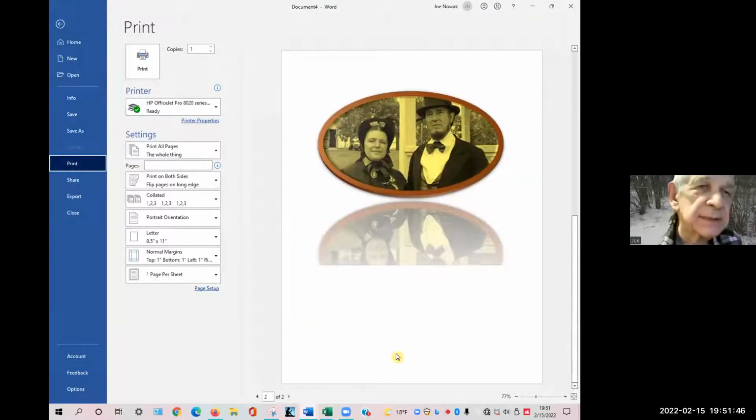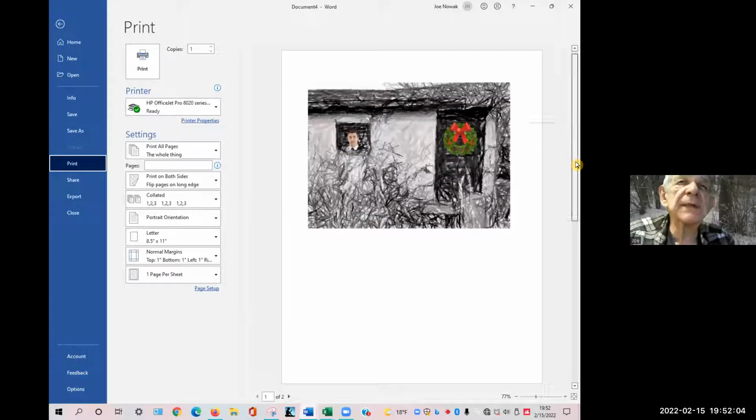It printed the whole thing. Sometimes it doesn't print the whole thing. It only prints the first item, your whole picture. Okay, but let me see how many pages I got. I got two pages.